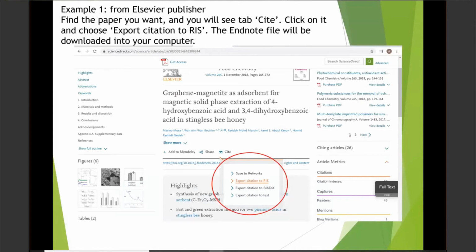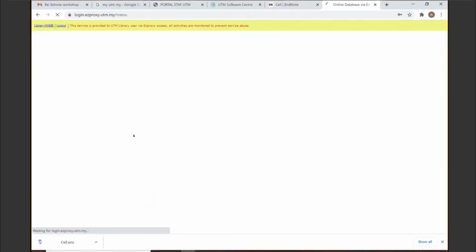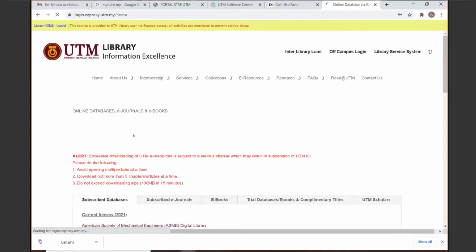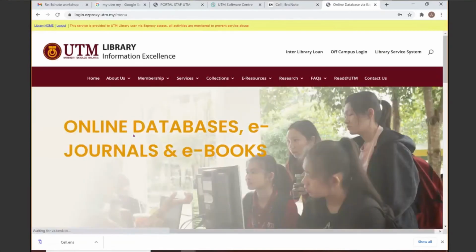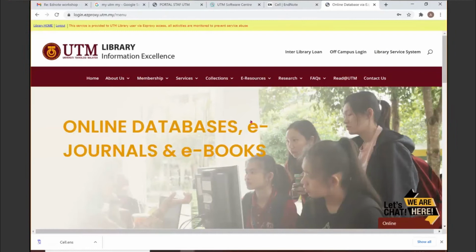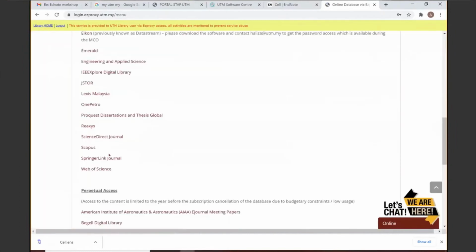To go to this publisher, I need to go inside my PSZ Easy Proxy. So what is this Easy Proxy? Once again, is the database provided by our library to give you connection to Scopus, to Web of Science, Elsevier, everything, yeah? Okay, let's go to Scopus first.